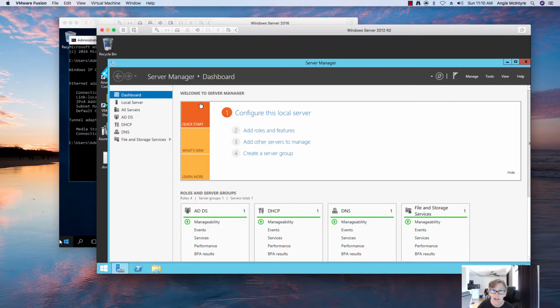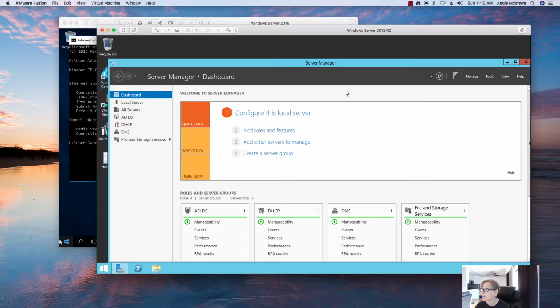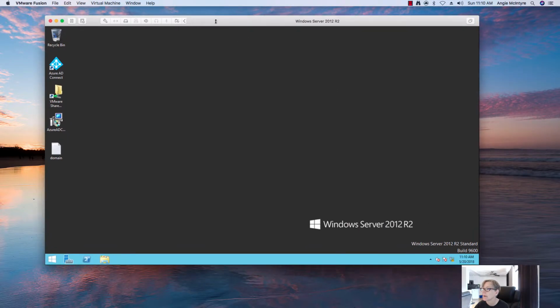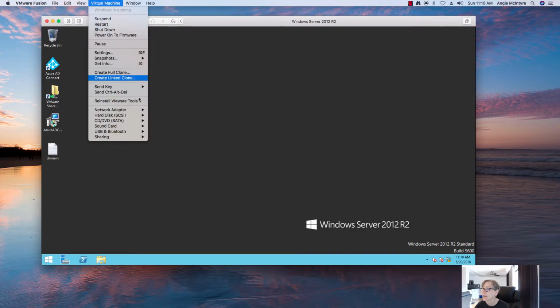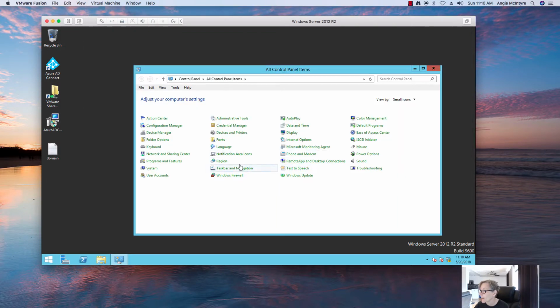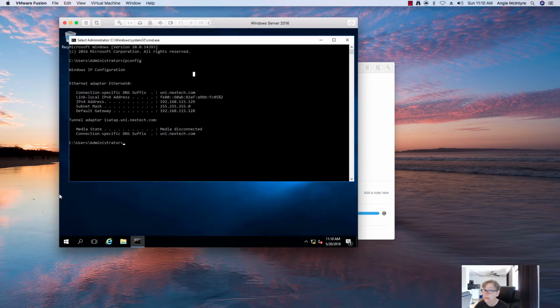Now, the only thing we haven't done here is we haven't installed VMware Tools, so we need to do that next. So what I'm going to do is close this out. There we go. We'll see what's in Control Panel. Let's see. We have VMware Tools installed. I'm on the wrong box. Hold on. All right. Right back.